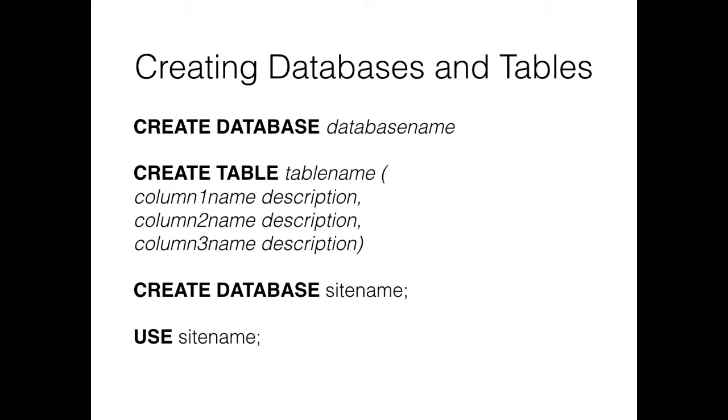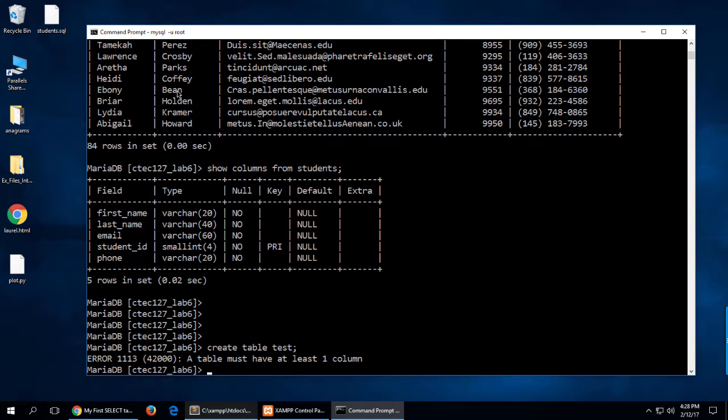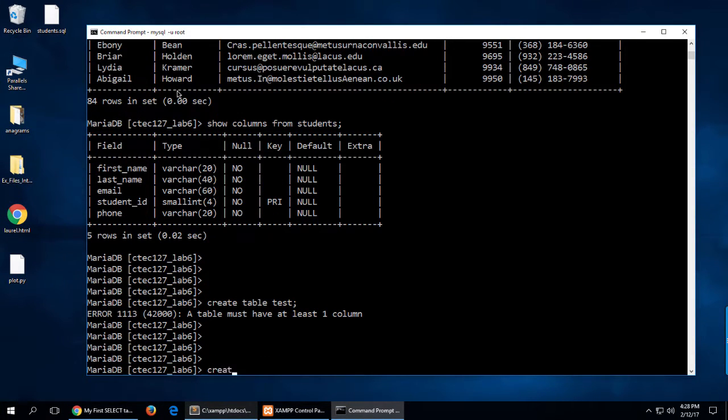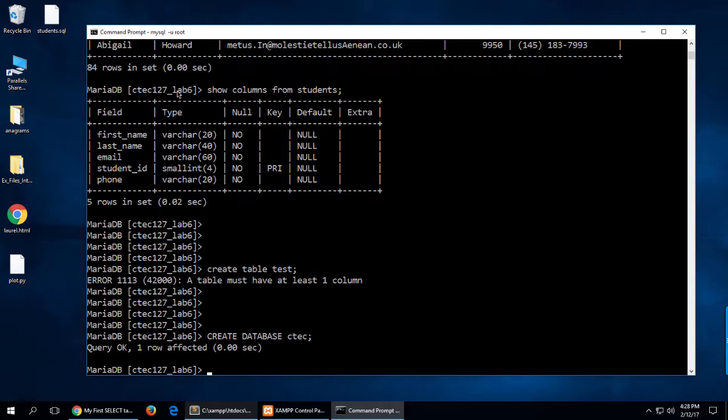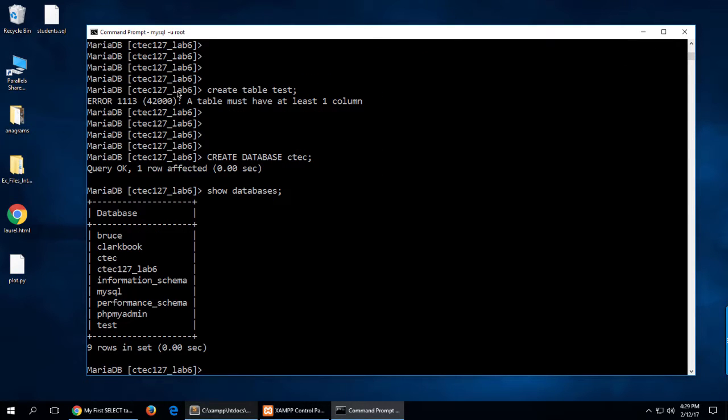Now, this is SQL, and the words highlighted are the keywords in SQL that you can use to create a database. So if I go back to my command line here, I'll do it in all caps, it's a little easier: create database, let's call it CTEC, semicolon. And it created a database. And if I say show databases, semicolon, it lists, and you can see now we have CTEC here as a database.